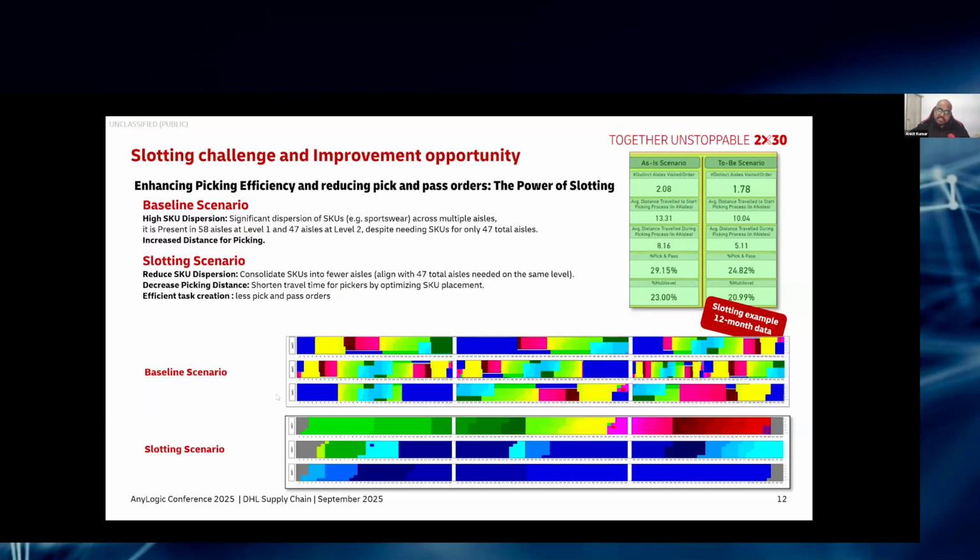So the first scenario that we have tested was a slotting one. Just to give you a flavor of what slotting is, take this baseline scenario. You can see different colors; these different colors represent different product categories which are frequently picked together. It is possible that if we receive an order, it can belong to these two blue dots, which means that the average travel time of the picker will be higher.